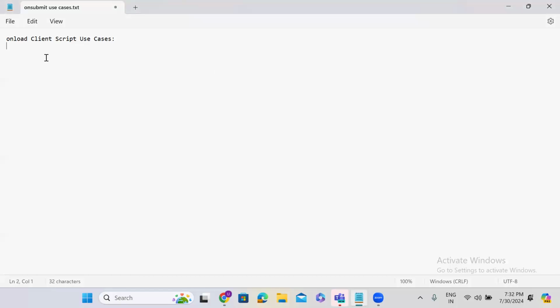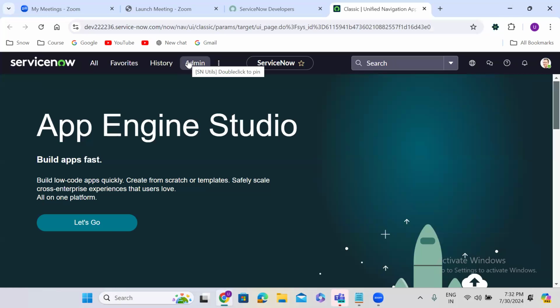In today's session, we are going to discuss on-load client script use cases. Today, we understand the types of client scripts: on-load client script, onChange client script, onSubmit client script, and onCellEdit client script. We will see the on-load client script use cases.